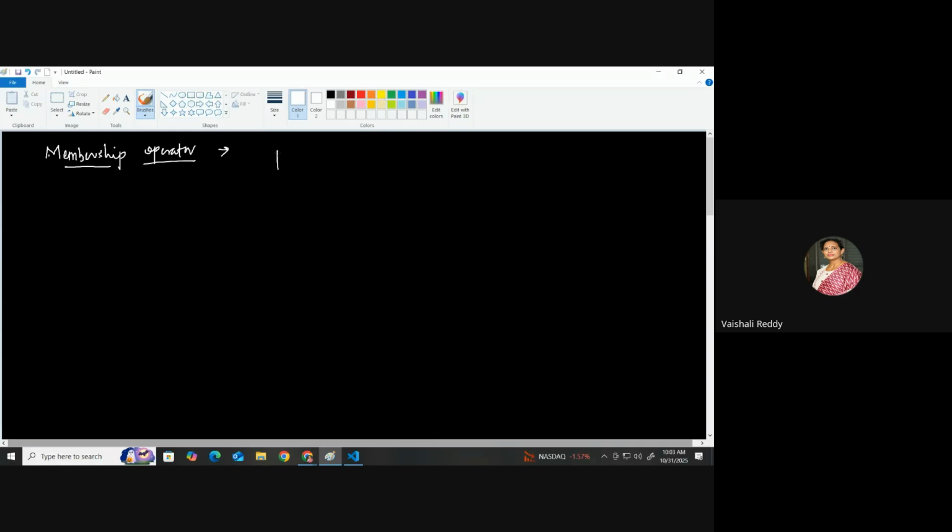Let's say we have some data that is maybe 10, 20, 30, 40, and the name of this information is, let's say, data. I'm checking whether 20 is present here or not. So I will say 20 in data. This will result in true if 20 is present in this memory block, otherwise it will return false. That is the idea of the membership operator.